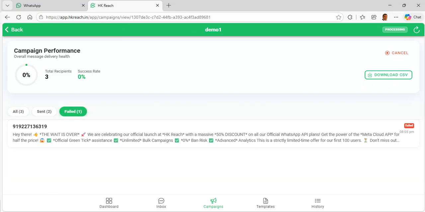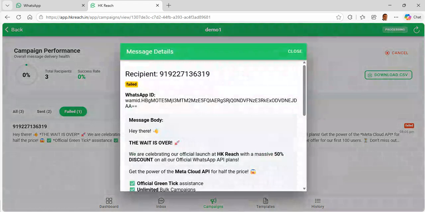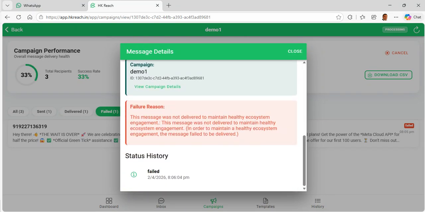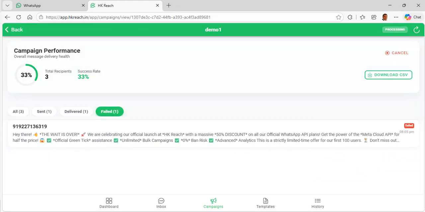Let me see what the failed one is, the first one. Here it says failed. Let me click on this to see why it failed. As soon as we open it, it says it's a fail, which is okay, and when we scroll down, it says it's an ecosystem, meaning they are just maintaining a non-spamming platform. They are controlling how many messages are sent to a particular customer or number. There are certain algorithms that Facebook Meta has, and accordingly it might be failing. So nothing to worry about. In case it fails, you can try again maybe after 24 hours.